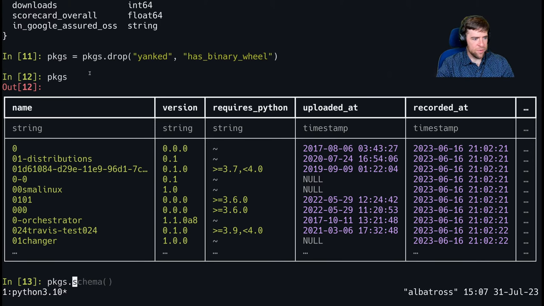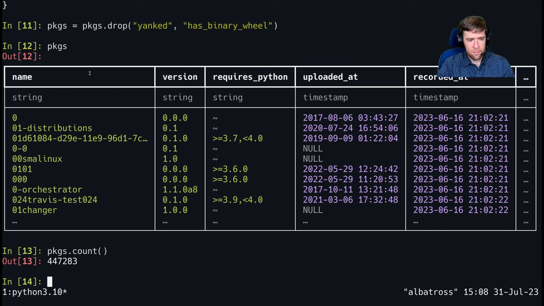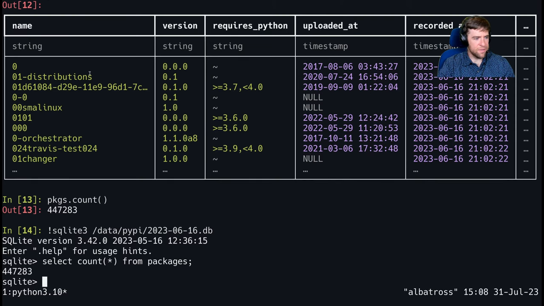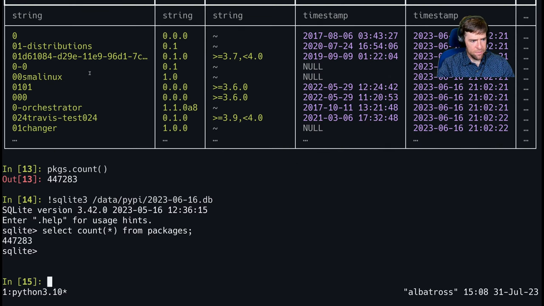And if we just count the rows here, let's see how fast this is with SQLite. It might be fast if there's an index on the table, if there's a primary key. So let's do select count star from packages. Okay, it's still pretty fast, so that's good. Not a whole lot of speed up there.